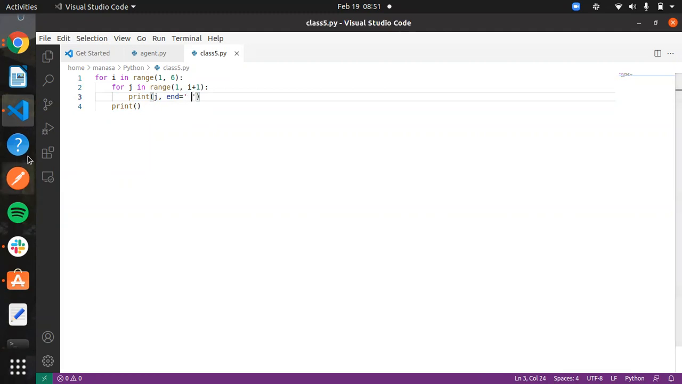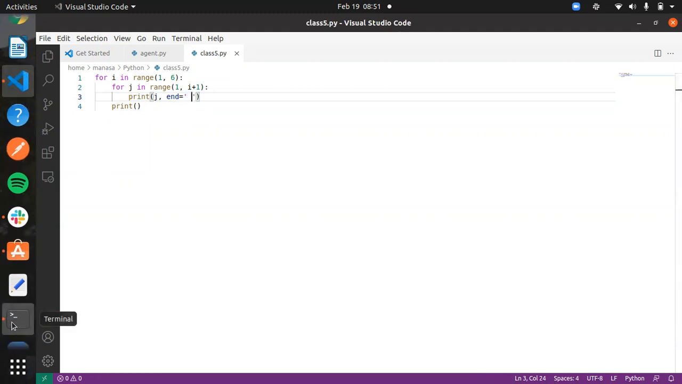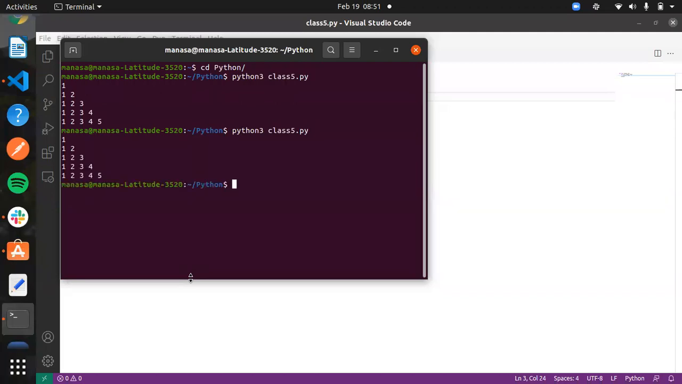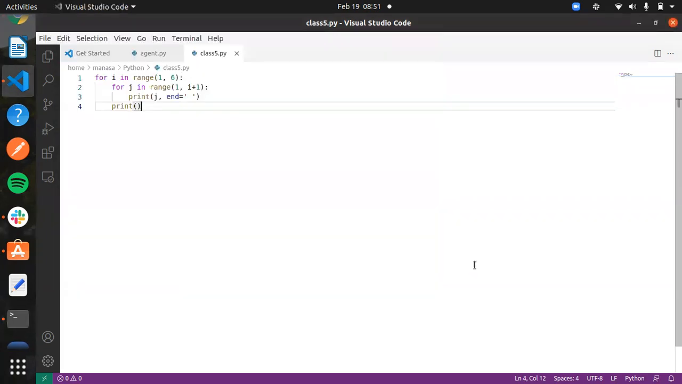Is it clear, guys? Yes, Manasa. See, 1, 1 2, 1 2 3, 1 2 3 4, 1 2 3 4 5. If you want such patterns, we can use this. And maybe in some programs you saw stars. In such cases you can use this. Based on the requirement we can go with the inner loops.